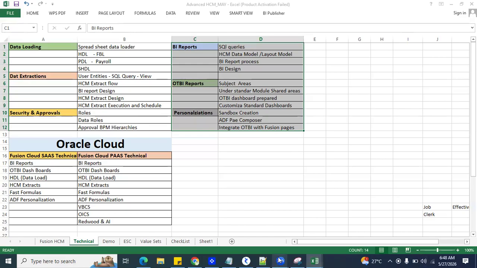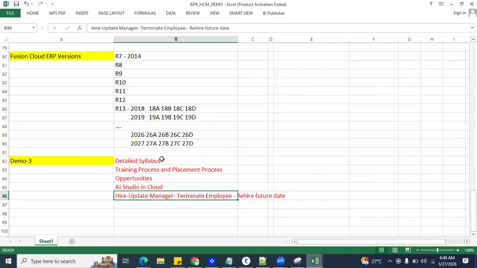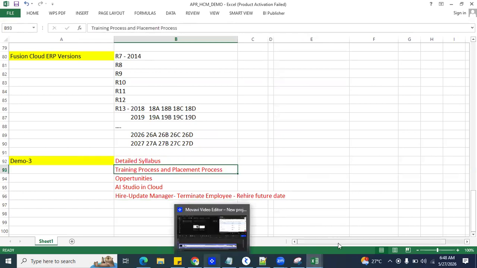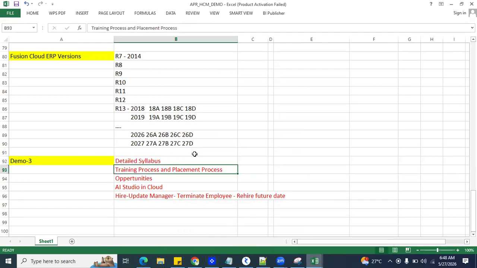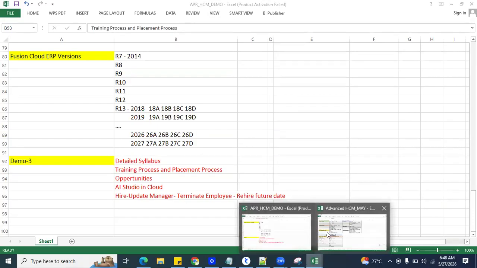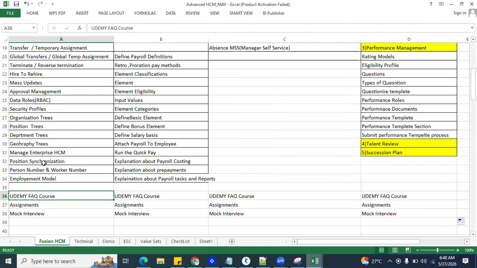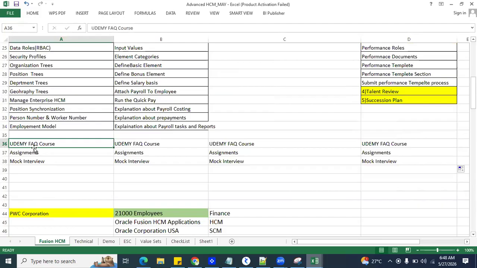So that's the detailed syllabus. As I said, the training process and placement process will be like this: as soon as your module is completed, I'll be giving you the training and the FAQs that you will get access to, to go and prepare. The assignments you are going to put as they are in your resume.